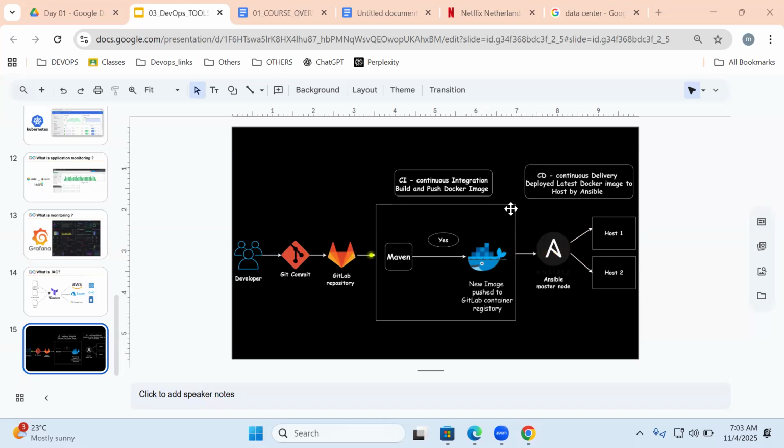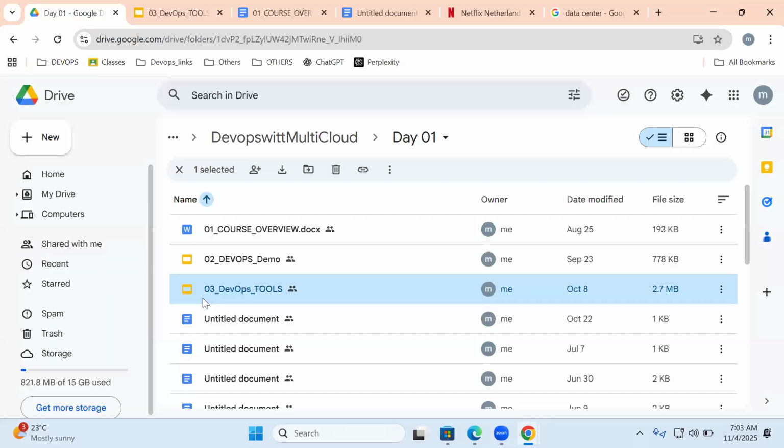Sunny asks: did we cover GCP and Azure here? No, it is purely AWS, DevOps with AWS. There is no multi-cloud. Multi-cloud I'm covering in the 7 a.m. batch. DevOps with multi-cloud will be covered in the 7 a.m. batch.